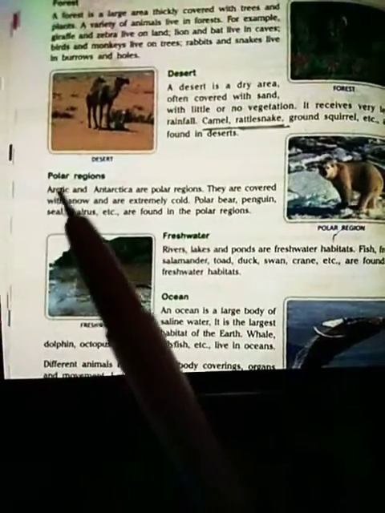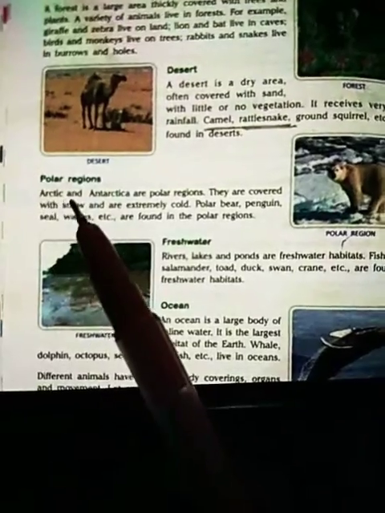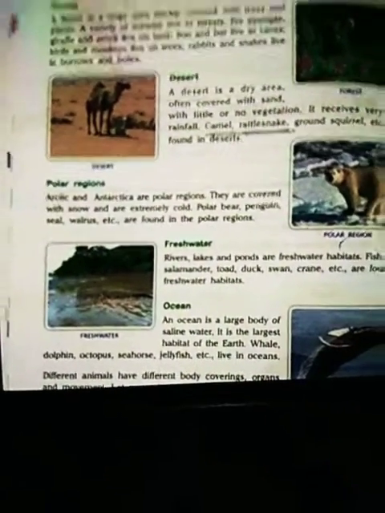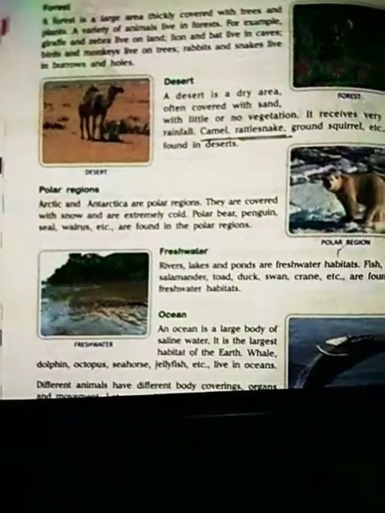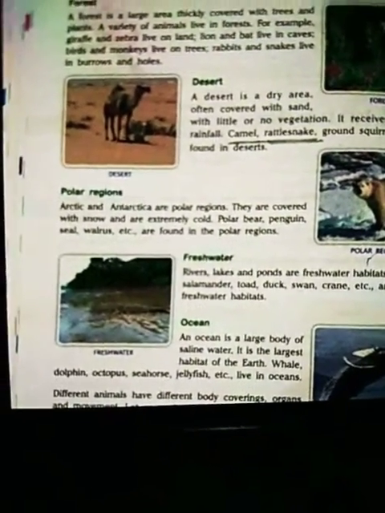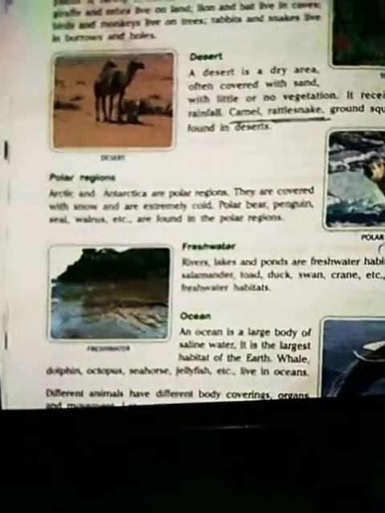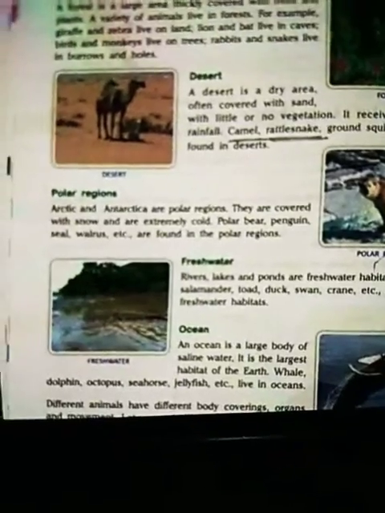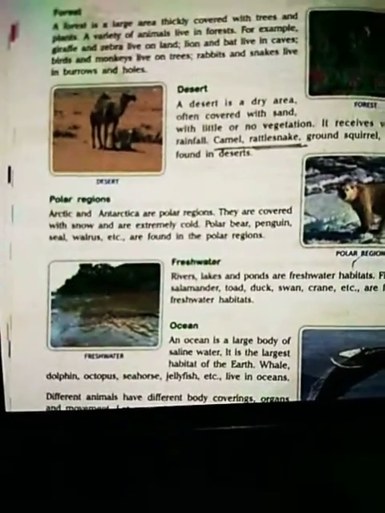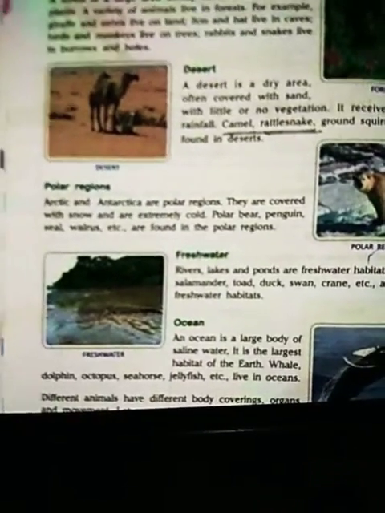Next one is the polar areas. The earth's surface near the poles, due to slanting rays of sun falling over the areas, the poles are covered with ice and snow throughout the year. There is extremely cold conditions in these polar regions and there is very less vegetation also found.